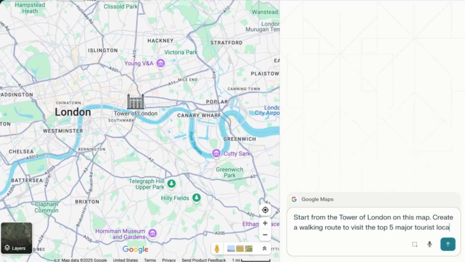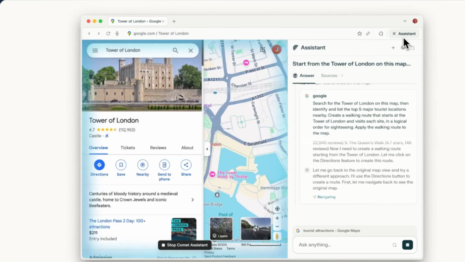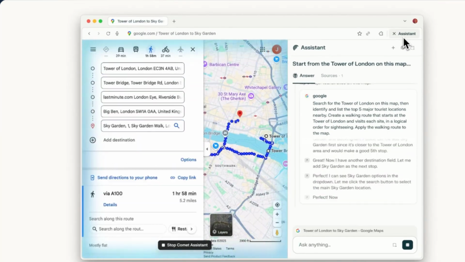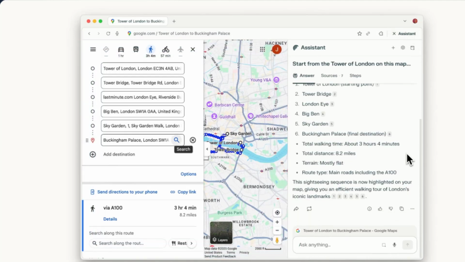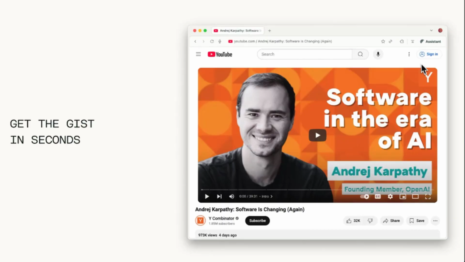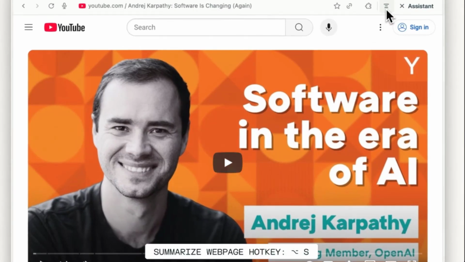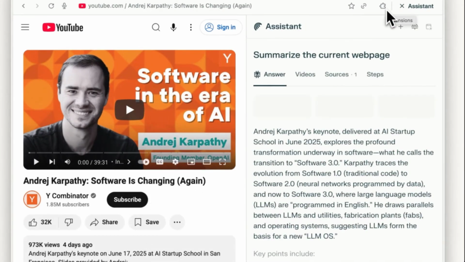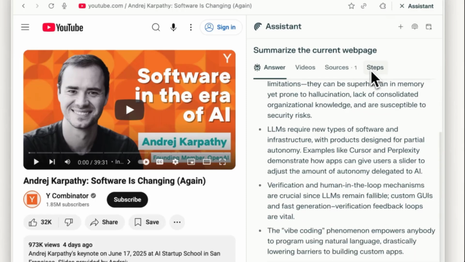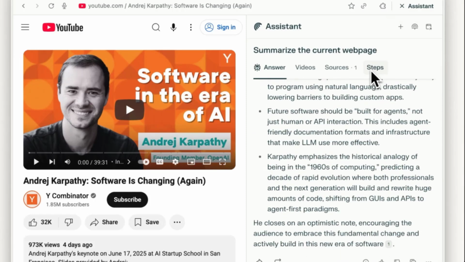I asked for 5 tourist spots, and it instantly finds detailed routes to each, complete with directions, timing, and location insights. Comet helps you absorb content faster. It can summarize videos, extract key points, and deliver clear takeaways, all in seconds.